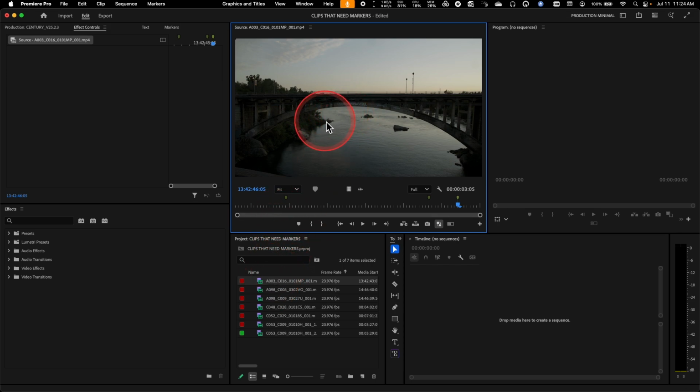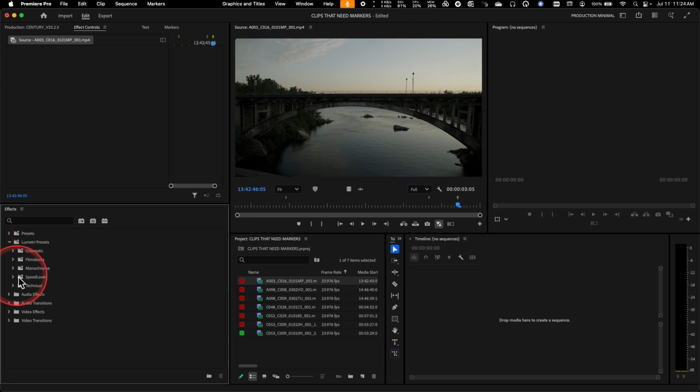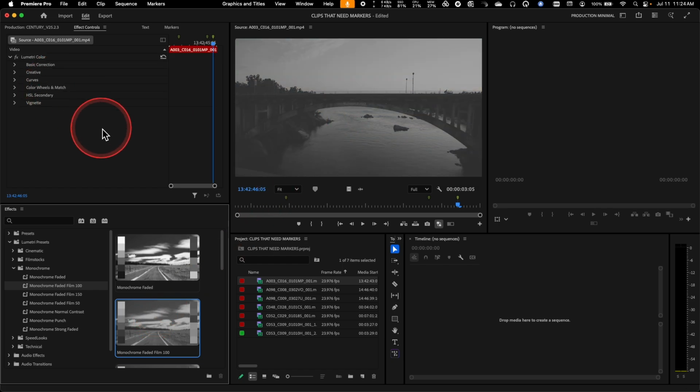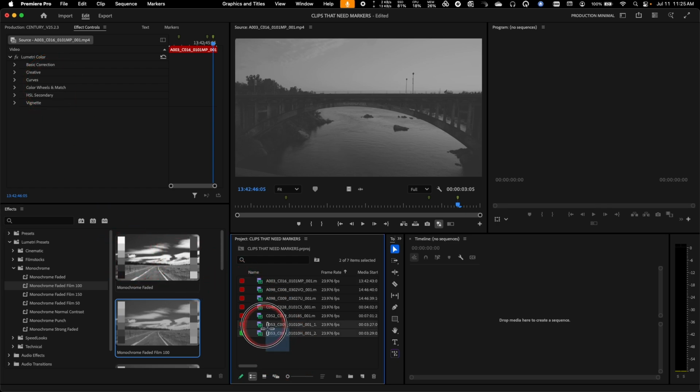Maybe I want to add a color effect to this particular clip. Just to make this very dramatic, I'll go into a faded film monochrome effect. I can either drag and drop it on here, or just drop it into the effect controls. You can see this entire clip now has a Lumetri color effect applied to it. This is what's called a source clip effect, meaning anywhere this clip lives, it's going to have this effect applied to it.